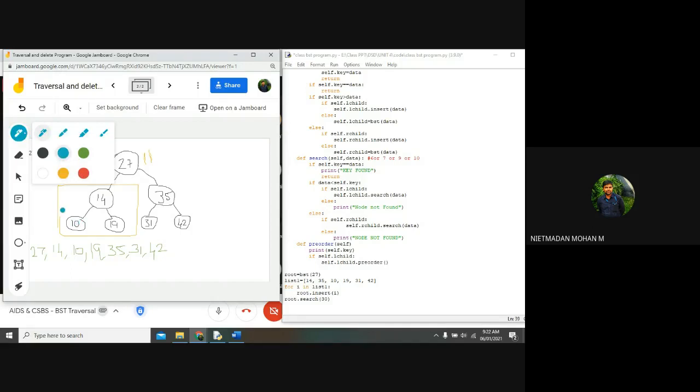So now what will happen? This statement will be executed and this statement will be passed. Now this is my self dot key, and again it will go to the print statement. It will print self dot key, which is 10. Again it will check the if condition: whether self dot lchild is present for 10. No, sir. No, it means the if statement has been terminated.